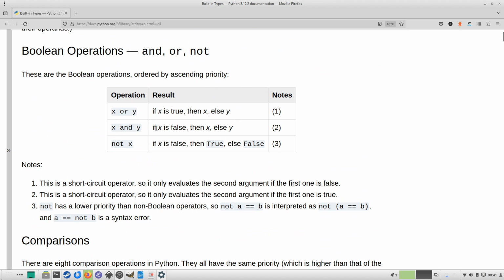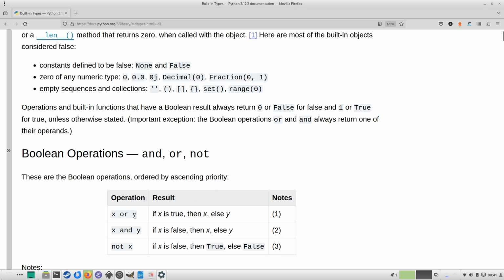X and y: if x is false, then x, else y. Not x: if x is false, then true, else false. So you see, or and and will return not true or false, but rather x.